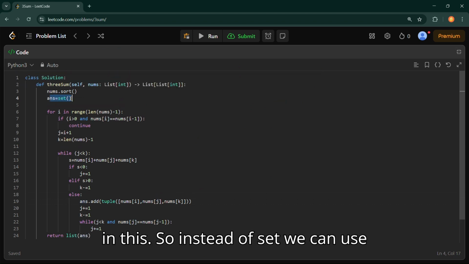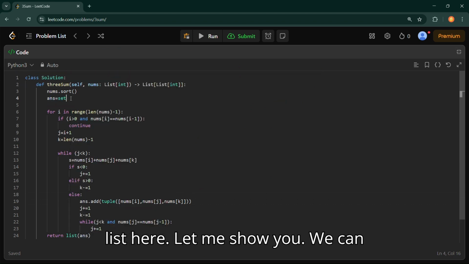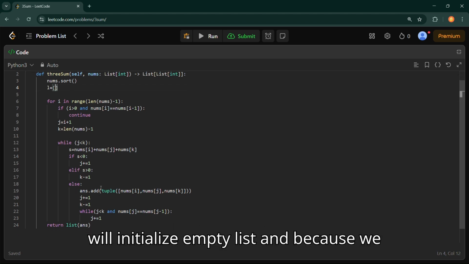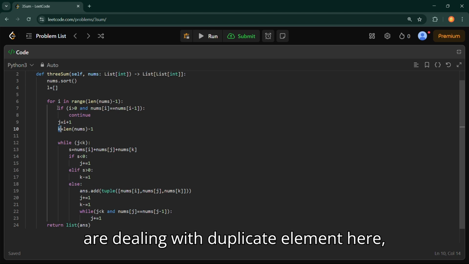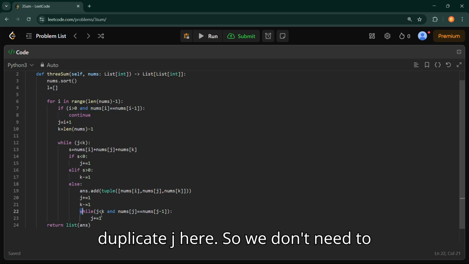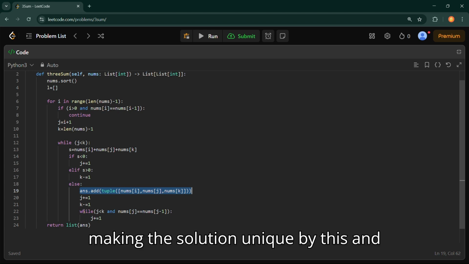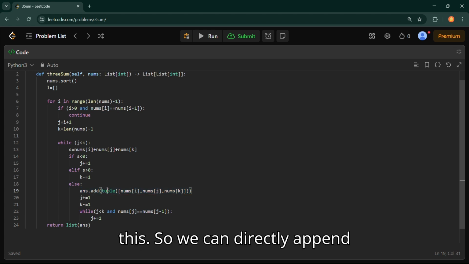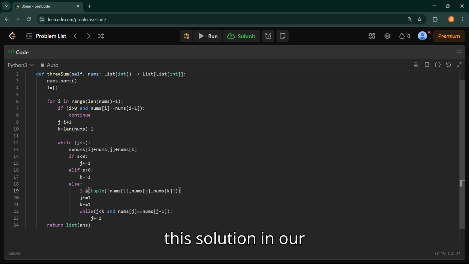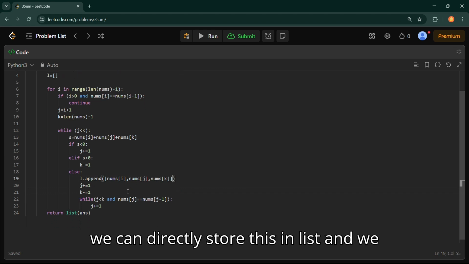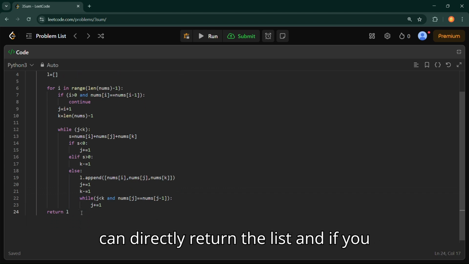Instead of a set we can use a list here. Let me show you. We can directly use a list, l equal to, we will initialize an empty list. Because we are dealing with duplicate i here, and we are dealing with duplicate j here, we don't need to store the unique solution, because we are making the solution unique by this and this. So we can directly append this solution in our list. We don't need to typecast this. We can directly store this in a list and directly return the list.